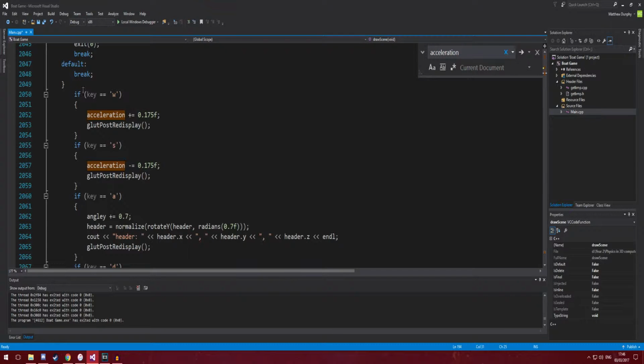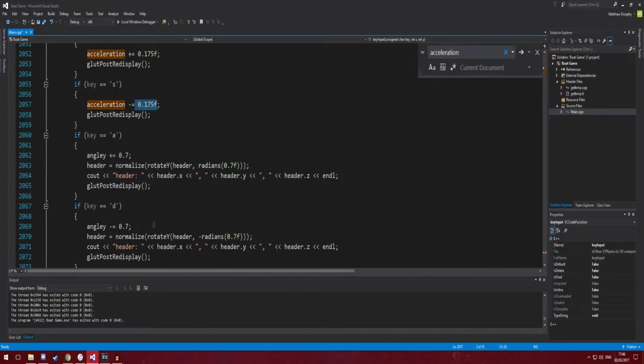Then another few if statements. So if key is equal to W, the acceleration will increase by 0.175, and that will be redisplayed every frame. So every time you're holding the W key down, it will go forward. The same with the S key, except the acceleration is decreased by 0.175 each frame rather than being increased by 0.175 each frame.